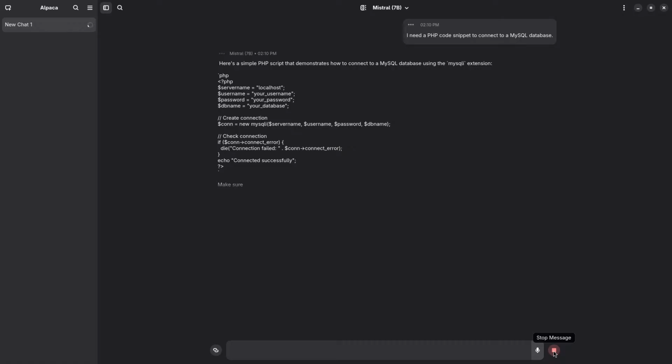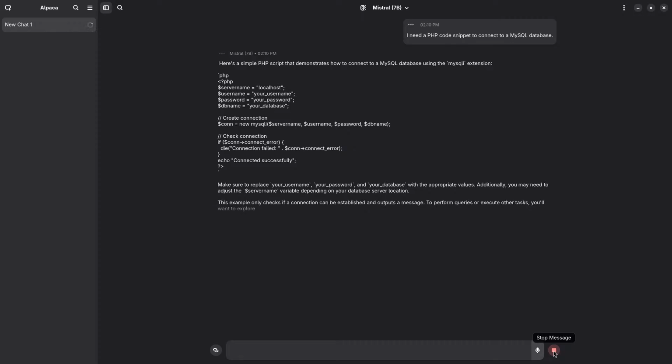Okay, so just by looking at this code, the code actually looks pretty good. It has the correct syntax for PHP. It closed off the PHP syntax, which is really not necessary, but that's fine. That's actually good. And then it says you should replace your username, your password, and your database with the appropriate values. That's actually very good, especially if you're a beginner and you're confused. And it says additionally, you may need to adjust the server name. Server name is usually just the host name.